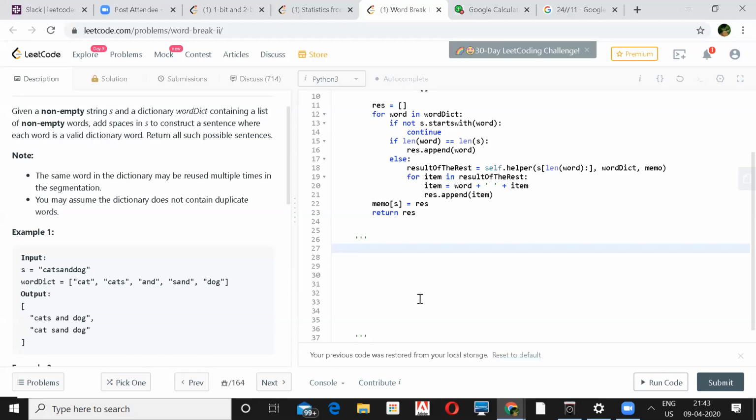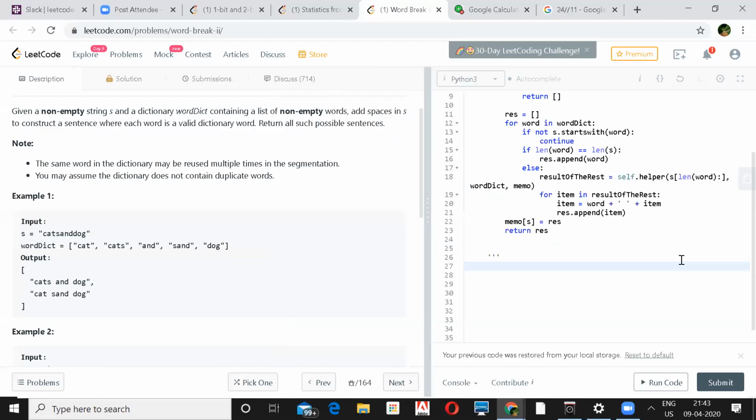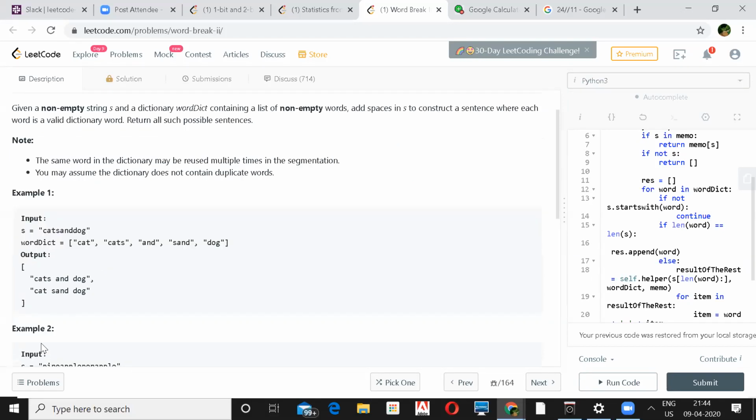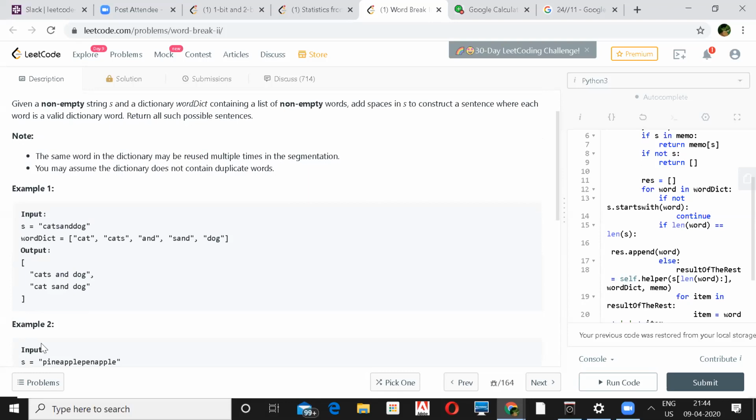What would be the brute force approach in this one? Brute force, like generate all the substrings of this and if it matches with any of the words, then take it. I mean, generate all the possible substrings out of this string. After that, take every substring and match it. If it occurs in the dictionary, put it in the output, and then go ahead again and check it.